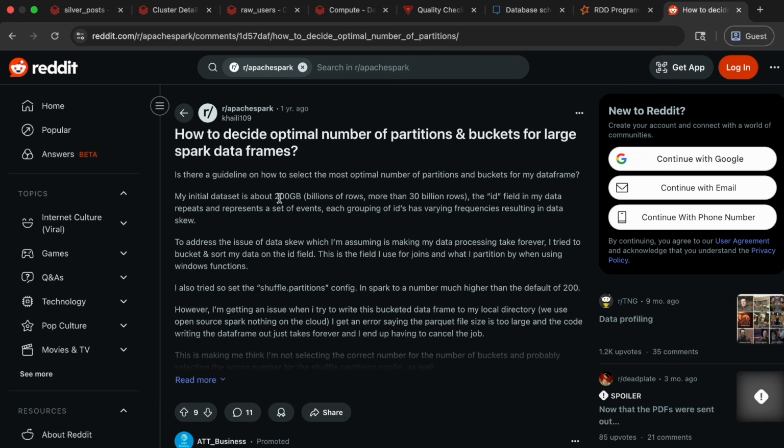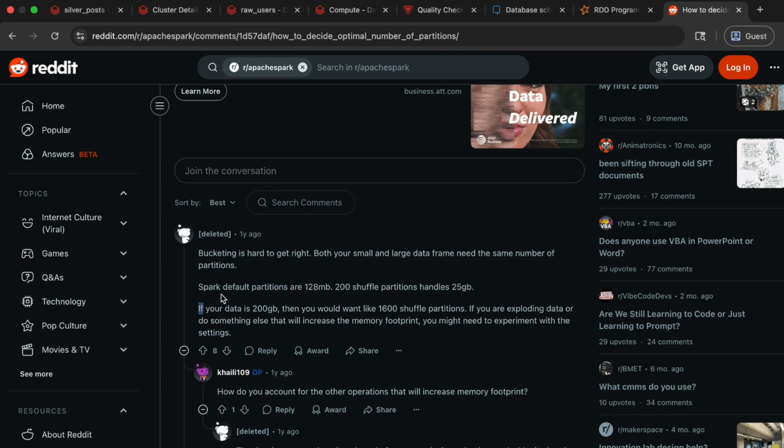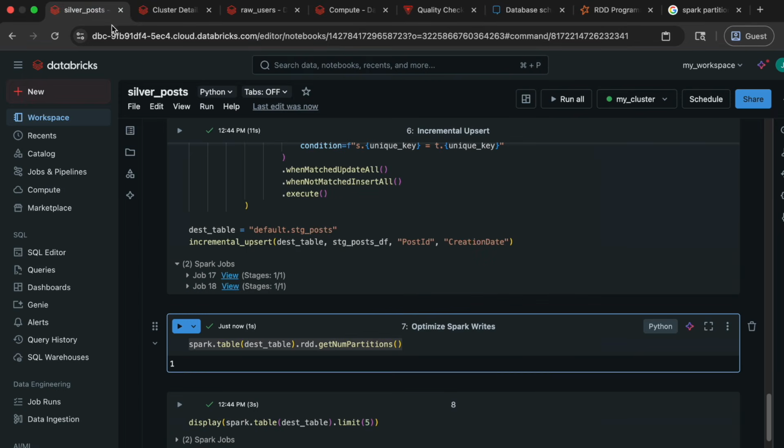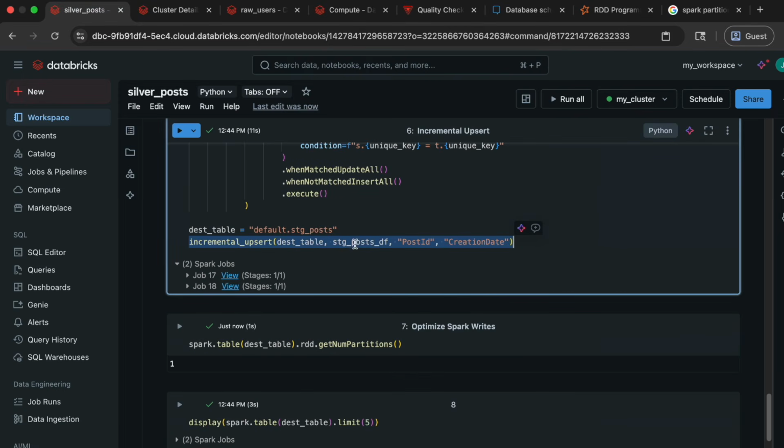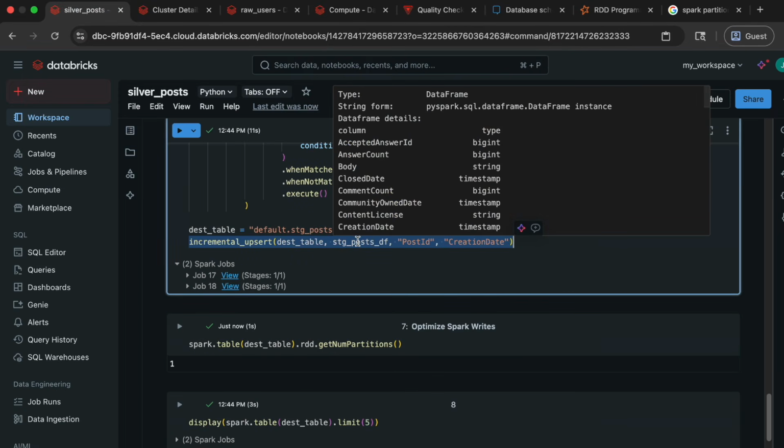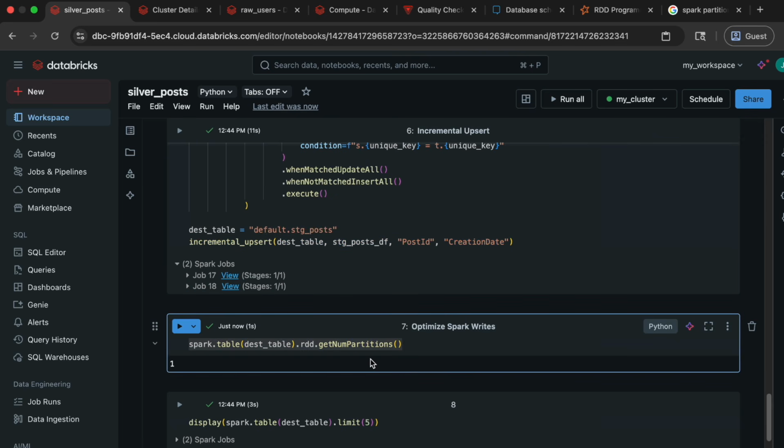The default sizes are, like, the ideal would be 128 megabytes. And there's a lot of material out there in terms of how to optimize Spark jobs, how to reduce shuffling. But the gist of it is that the rule of thumb is you want to have the number of partitions as a multiple of the number of executors you have in your cluster. So what does that mean?